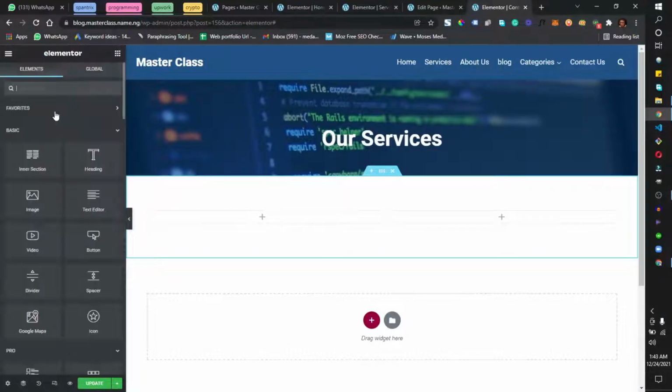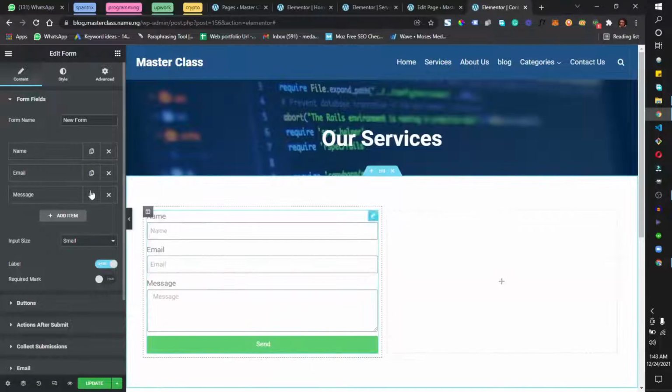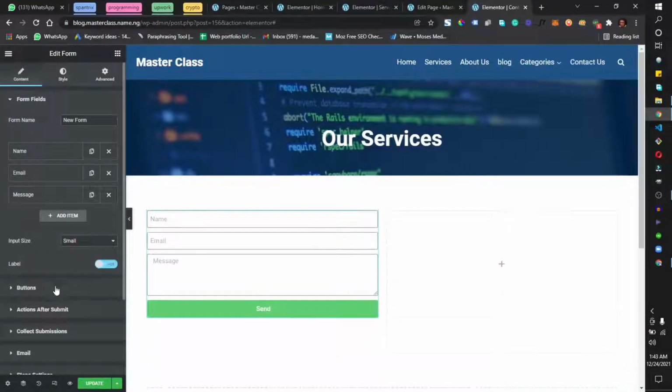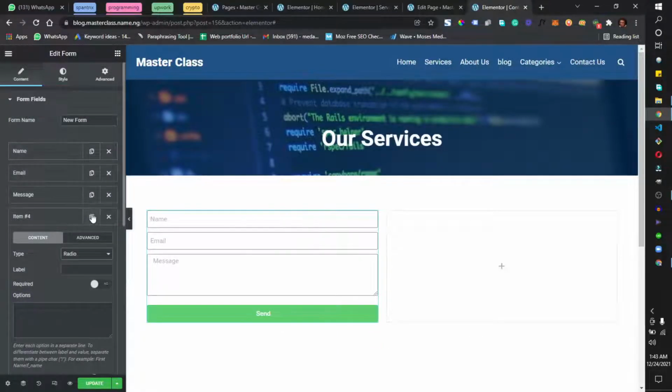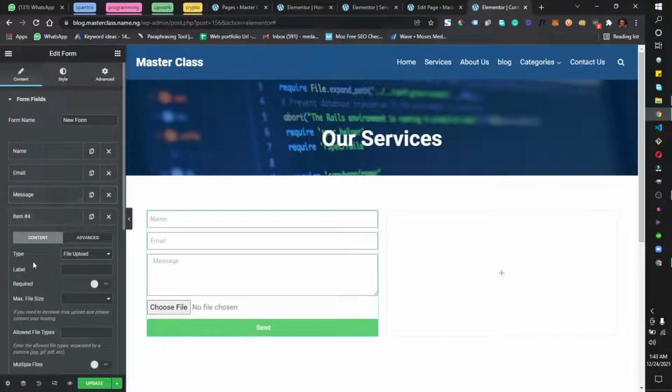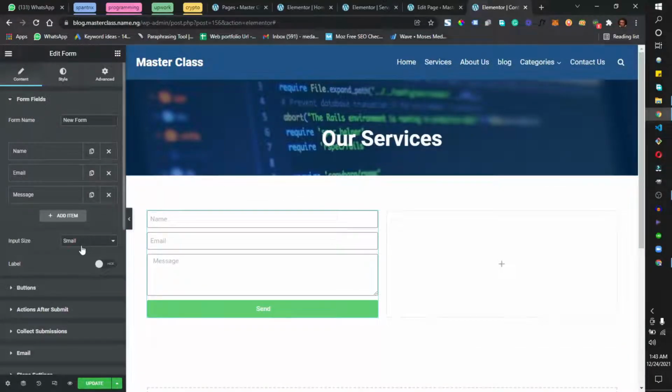I'm going to drag in forms. Boom, and we have it right here. I can decide to turn off the label, and you can add as many fields as possible. You can add different fields. You can add radio. You can add anything you want. I can add file upload. I can add anything, but for now I'll just leave it as this: name, email, and message. So you can customize your form.